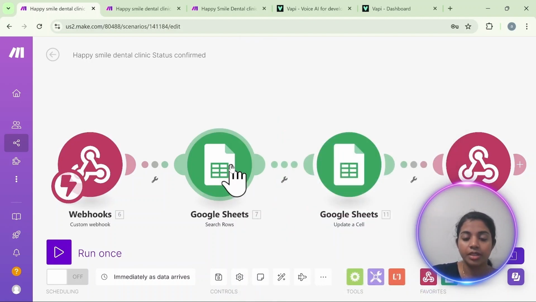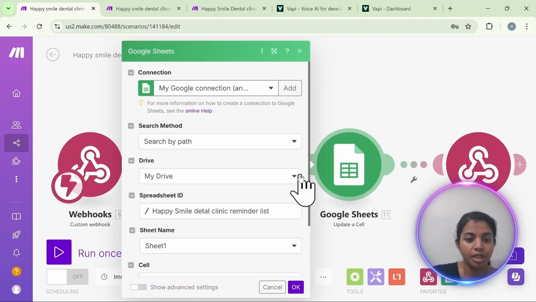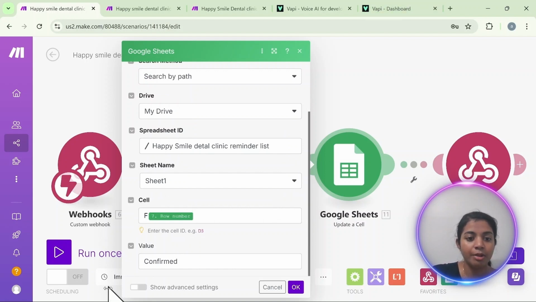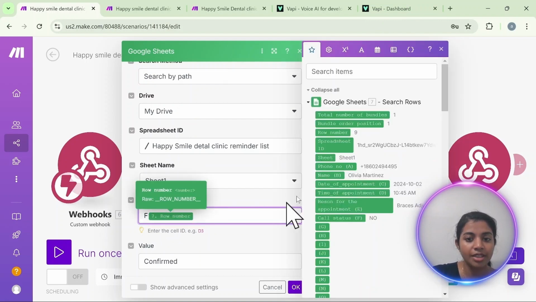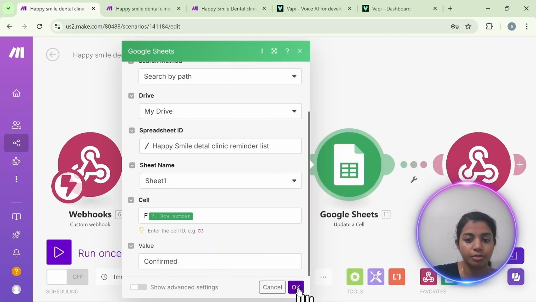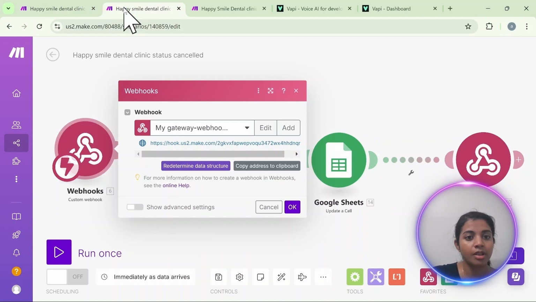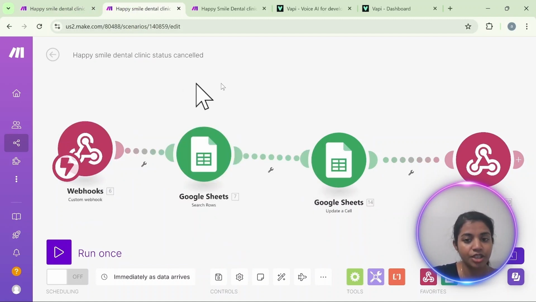Okay. Then next is the update a cell. So if they are equal, we have to update the cell as it is confirmed. So here, as in our Google Sheet is the F column. So inside the F column, we have to select the row number. So which row number does have that information? That is 9th row. So row number, and we have to change the value as confirmed. Okay. Then we have to set the response as success. That's it. So the same process is followed in the deletion cancellation also.